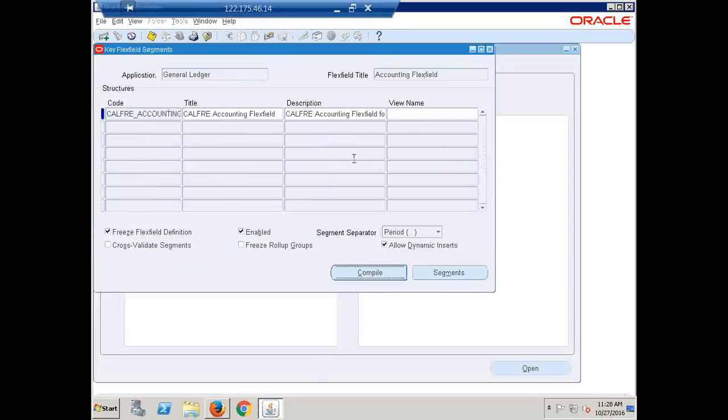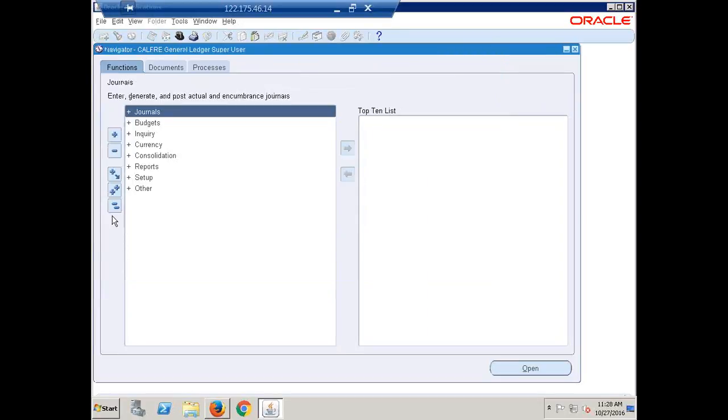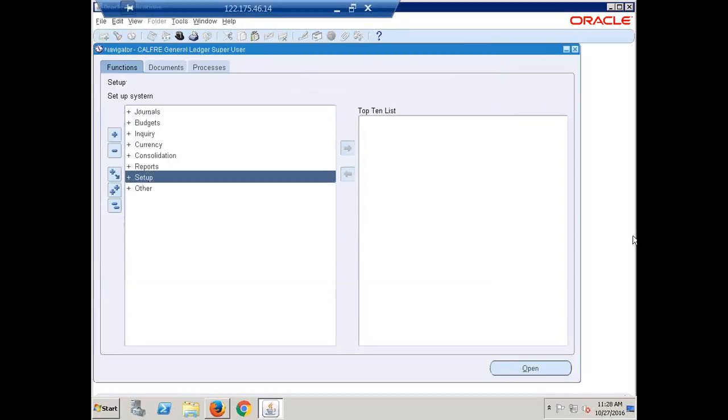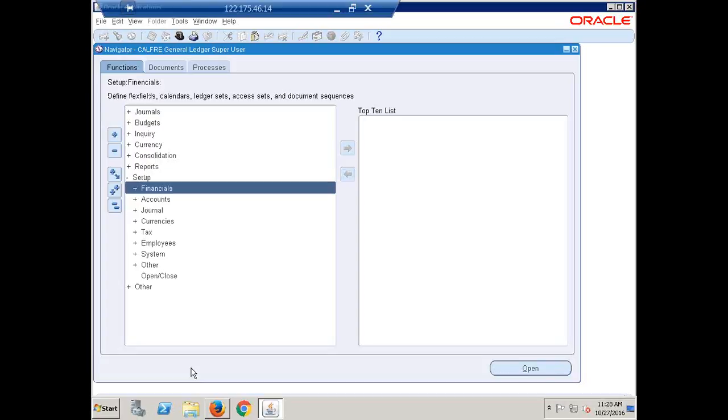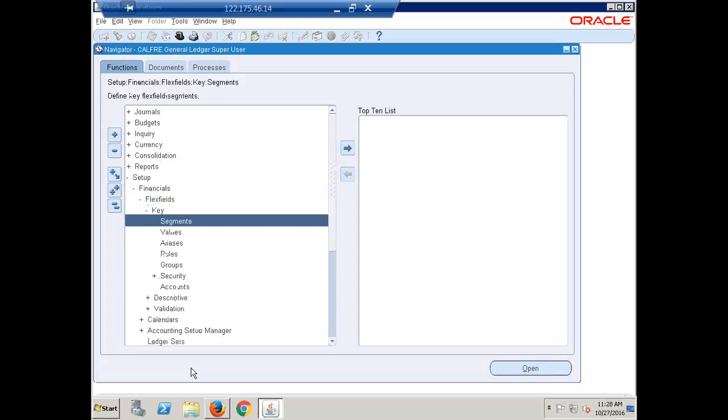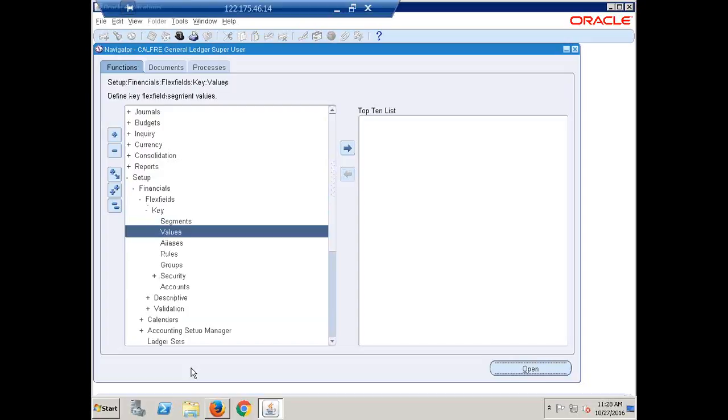Okay, completed. What is the next task? Segment values. We have to create the segment values. What is the navigation? Setup, financials, flex fields, key values. Setup, financials, flex field, key values.